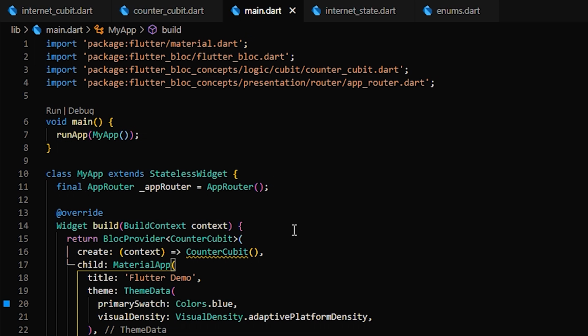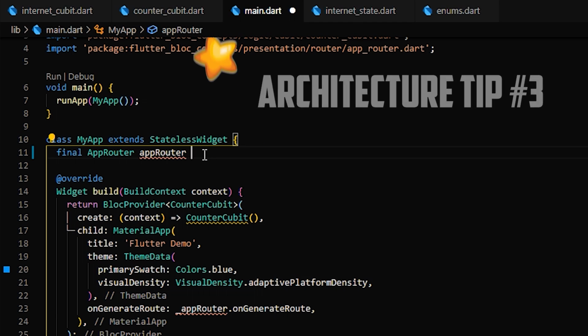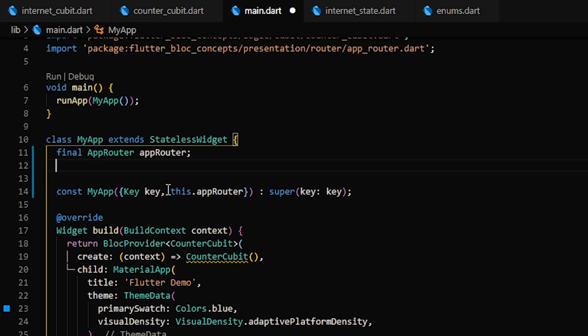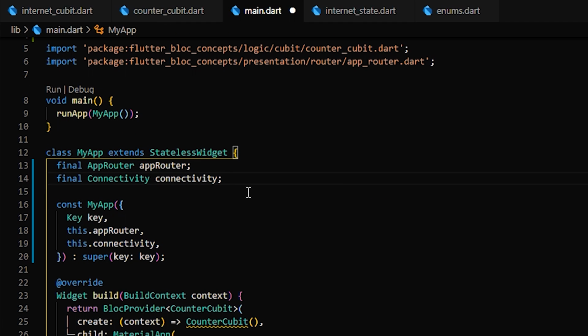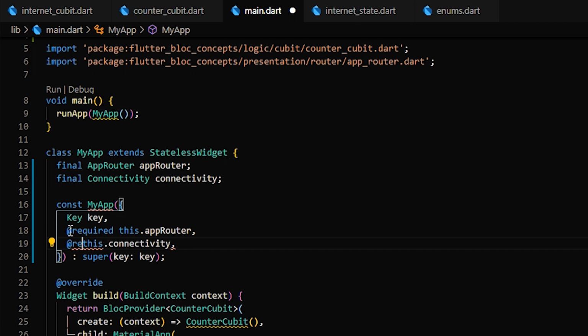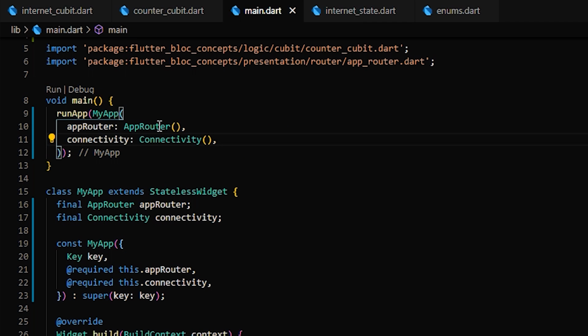What I usually do is instantiate the objects by following the order from the least dependent one to the most dependent one. We know that our connectivity plugin doesn't depend on anything, so we'll create it firstly. And now, here's architecture tip number 3. A good practice when you want to create a standalone instance, which is an instance that doesn't depend on anything, is to create it at the top inside the main function and then inject it into the app, in our case within the myApp class.